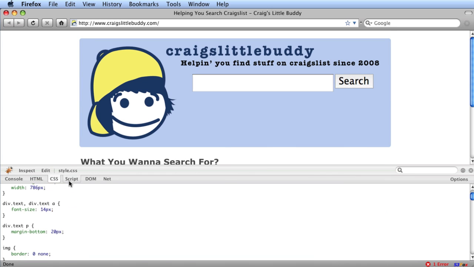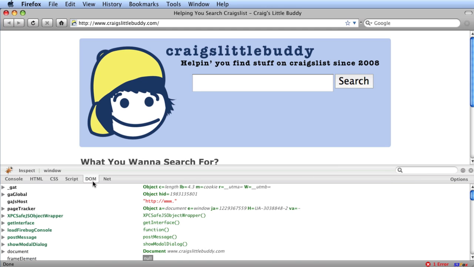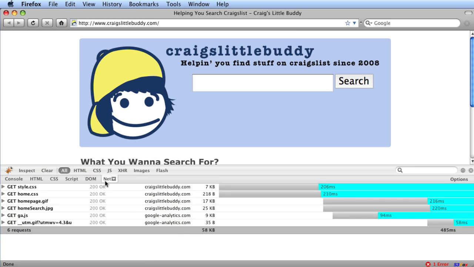I can see style sheets, which is great for designers. I can get in and actually debug JavaScript, which is very, very handy for testing. I can look at the raw DOM structure, and then I can also see the network downloads. This is really handy too if you're running a load test.